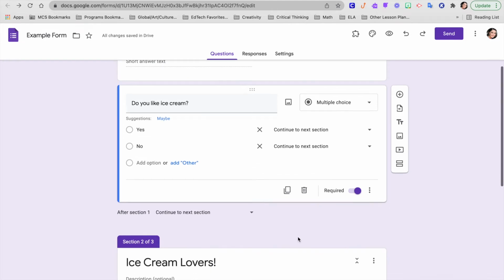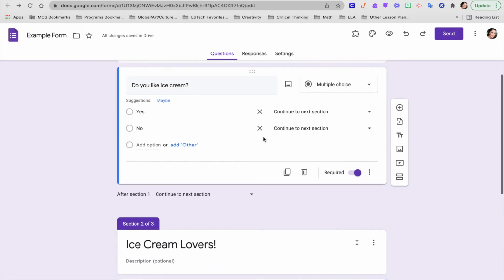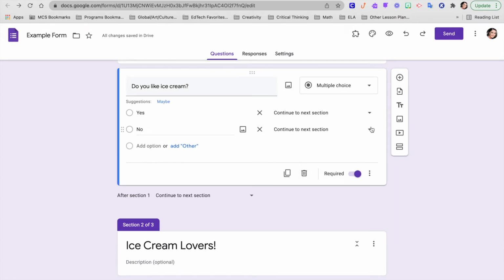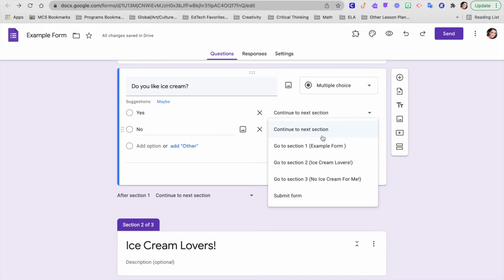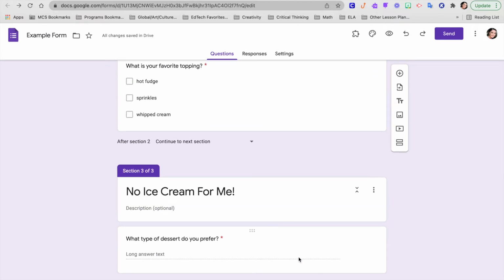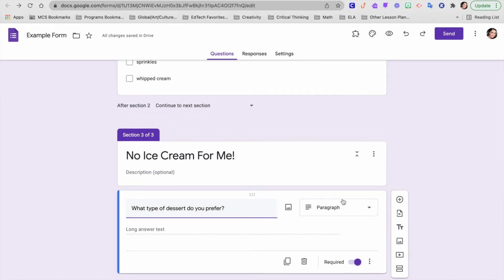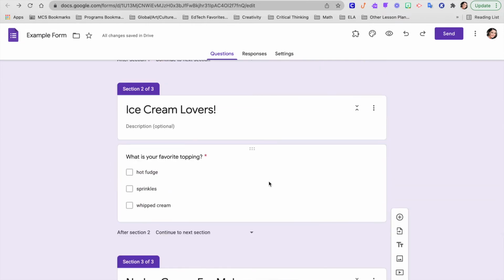But if they said no, I want it to jump them down here to tell me which type of dessert they would prefer. So I'm going to click and I'm going to choose to go to section 3 next. Okay, so now that's going to send the no's to section 3. And since this is the last question on my survey, after they answered this question, those people will just be able to submit the survey.